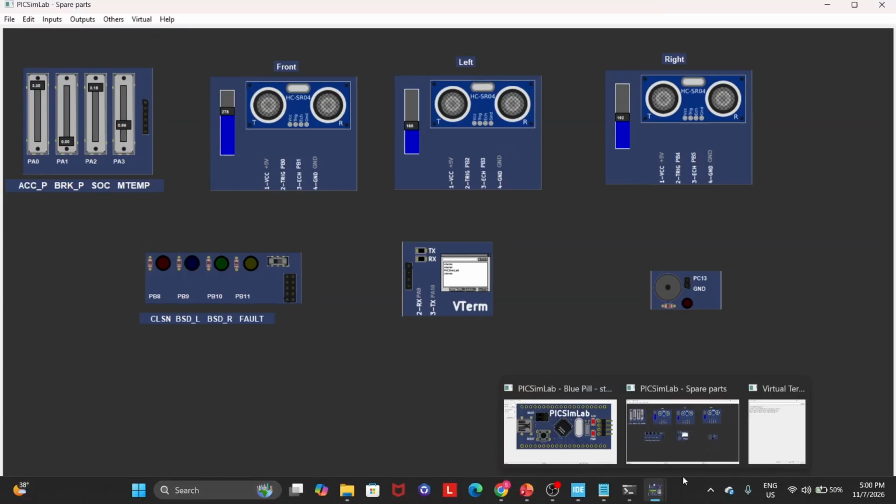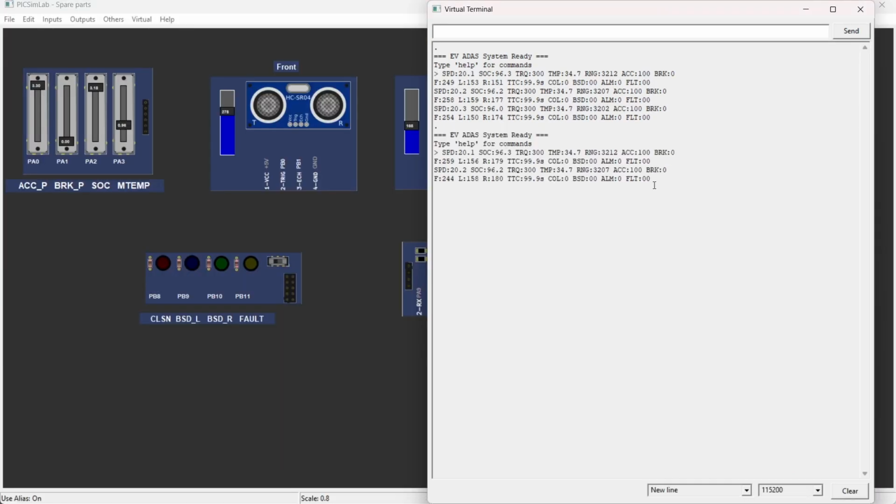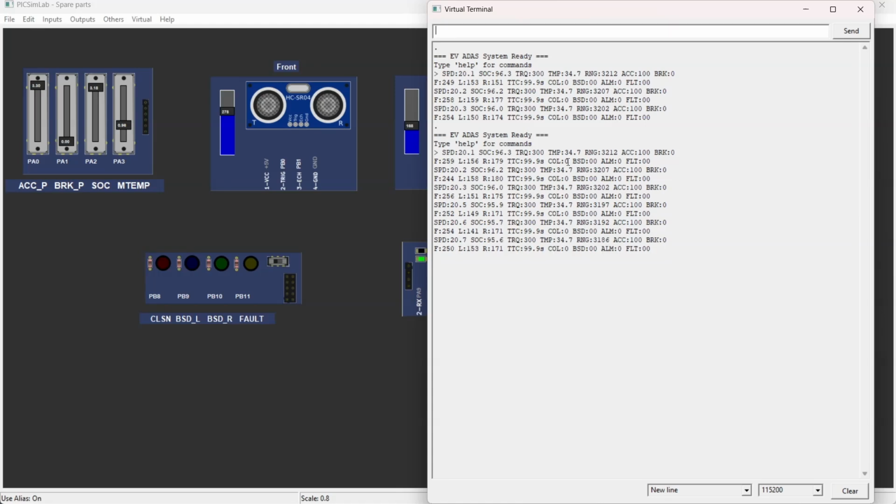Now I will show you. Yeah, you can see in the virtual terminal the speed, SOC, torque, temperature, range, acceleration, brake. And here at the bottom, front distance, left distance, right distance, time to collision and collisions, and blind spot, alarm, and fault. So this is the speed, by which we are increasing and decreasing, it will show here.